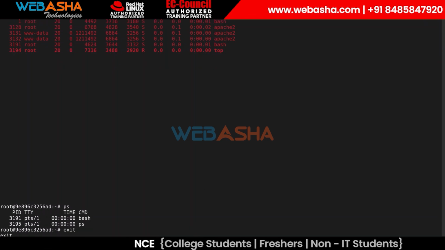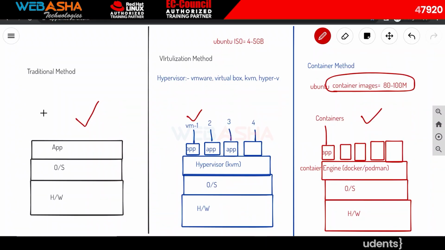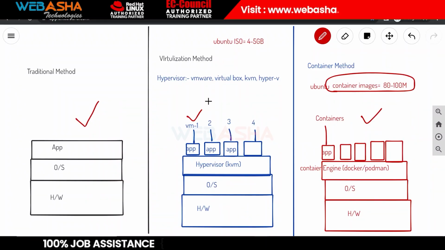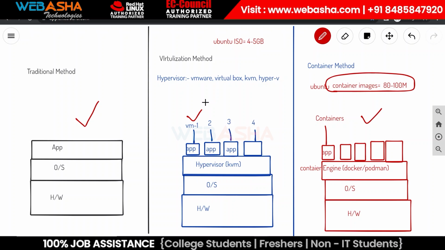But in the case of our traditional method, or in the virtual machine, those processes must run. If you kill those processes, there might be a problem with your OS. But in the case of a container, it's not required. The system automatically detects which process and which application are required to run those applications smoothly. Clear?